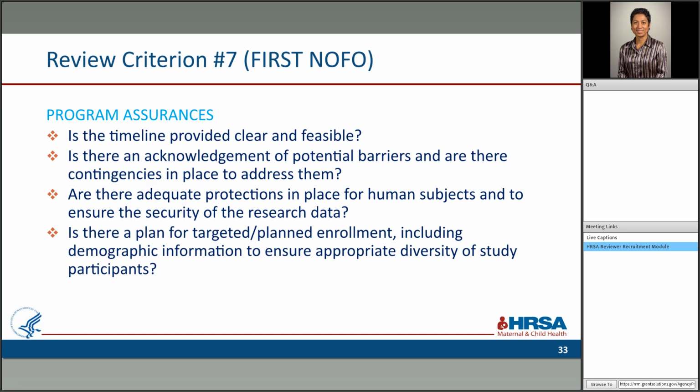Finally, in program assurances criterion, reviewers are interested in whether the proposed timeline is clear and feasible, whether there are adequate protections in place for human subjects and maintaining the security of the data, and a plan for targeted enrollment, ensuring diversity of the participant pool, etc.